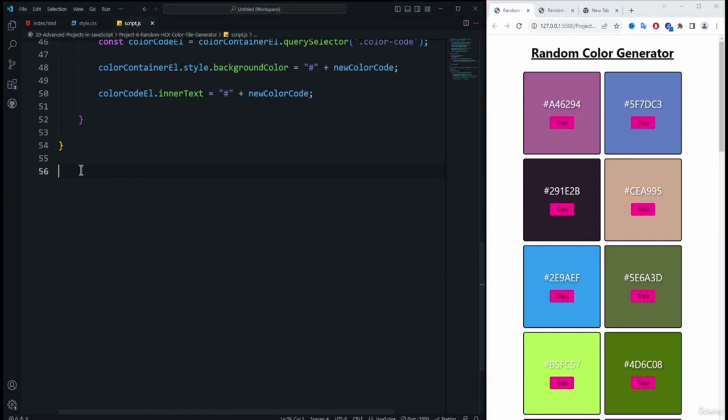So let's start adding this particular copy functionality. For that, we need to traverse all of these as an array, because these are more than 30, like 30, 40. So the better approach is to use the forEach method to loop through all of these elements. So here I will come back to script.js, and I will add the main color container elements, then forEach.